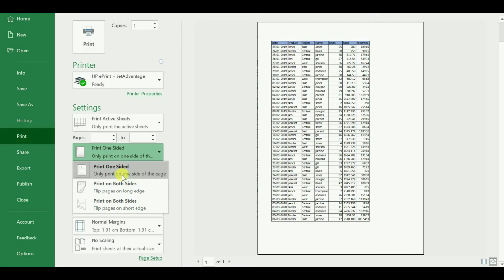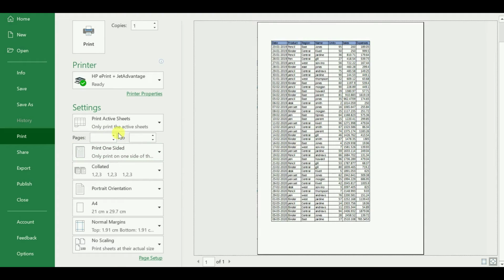Next we will see about pages. Just above this you can find pages. How many pages you want to print, you can select here. For example, I want to print from the 6th page to the 13th page. For that I will give here 6 to 13. So only the selected pages will be getting printed. So this is the use of this pages option.